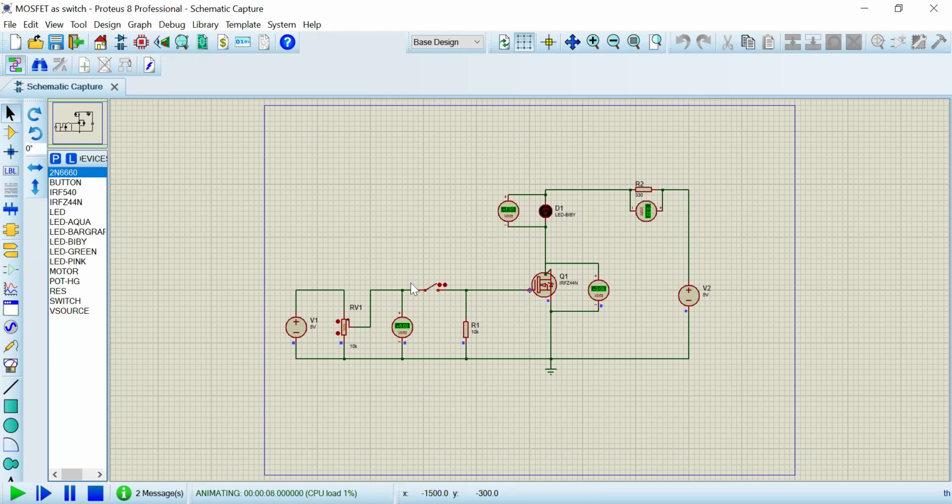The potentiometer is disconnected from the MOSFET gate due to the open switch. This 10 kilo ohm resistor is a pull-down resistor. It ensures that the gate of the MOSFET is at ground level, that is, ground potential of 0 volts. The MOSFET remains off. Off means cut-off region. It remains in off state as the gate source voltage is 0 because the switch is open now.